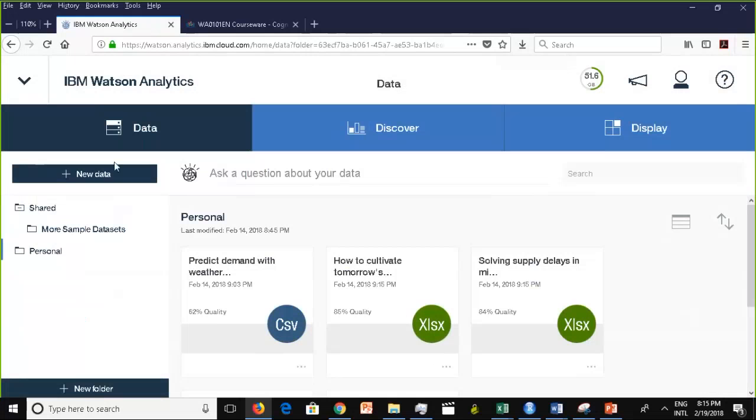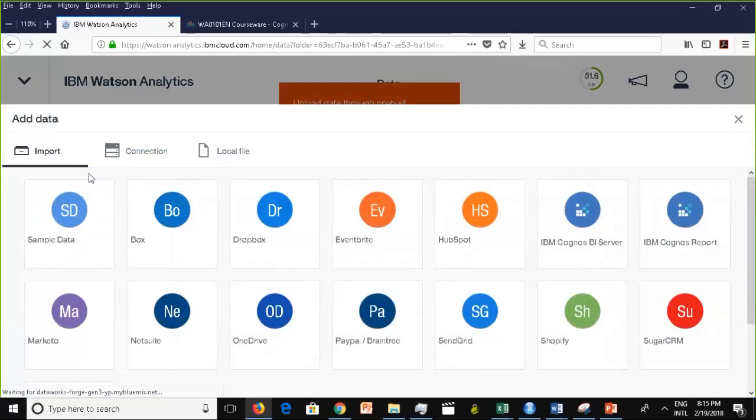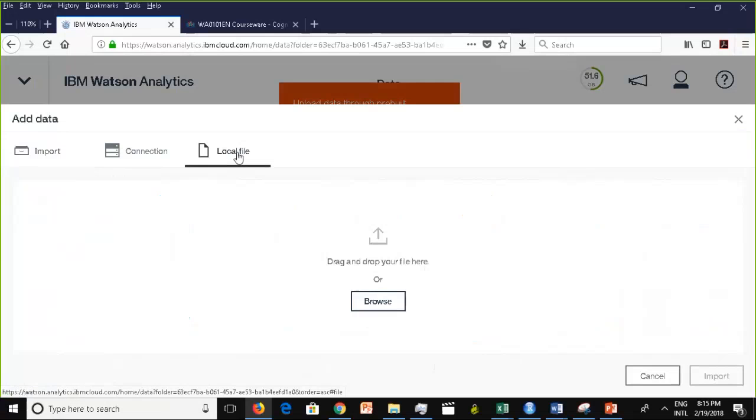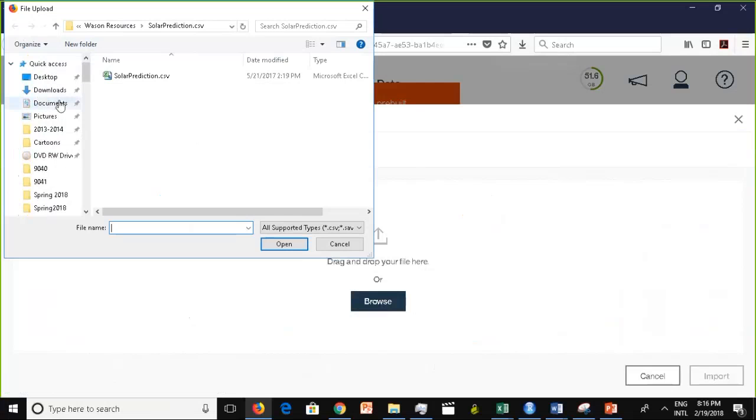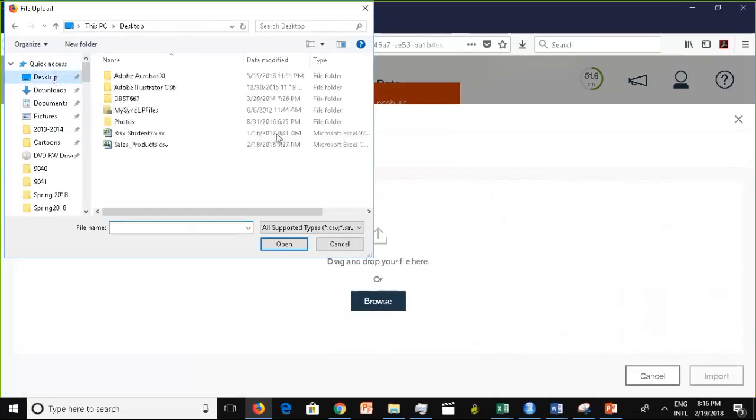Another option, I can import the data from my desktop. So what I have to do is import local file. Very important, to import the data from my desktop, I don't need to do any security settings. There is no need to set up a special connection setting, anything like that. I just click local file and hit browse, and then I can just find my data set. In this case, I saved it on the desktop, and this is a risk student.